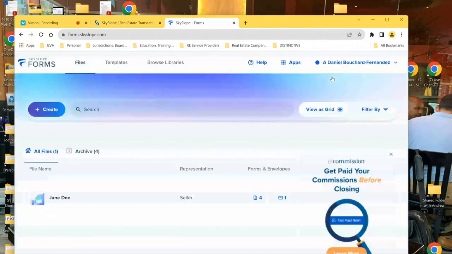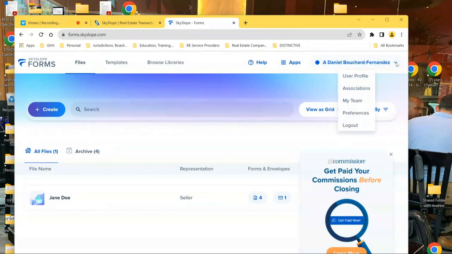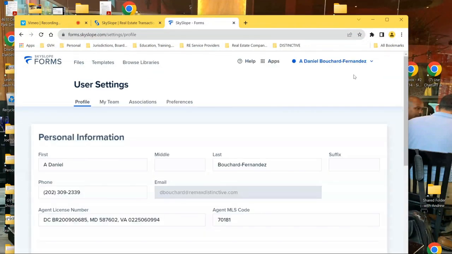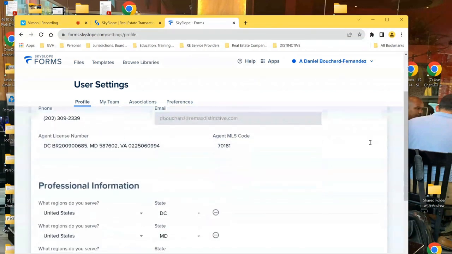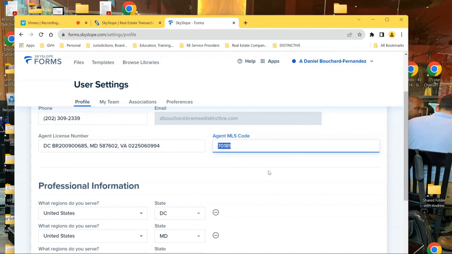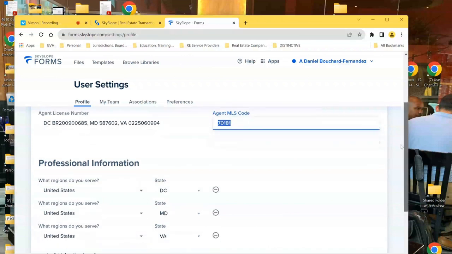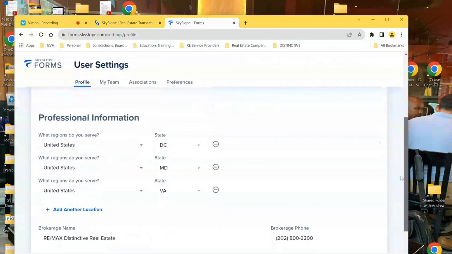Okay. So next thing that we're going to do is let's click on our name and go to the user profile. Let's make sure that our information is correct in the user settings. It's a good idea to go ahead and plug in your license numbers. And it's very important to go ahead and plug in your Bright MLS user ID. So very important to do that because Skyslope Forms will sync up with Skyslope itself and sync up with Bright MLS to enter data across all of those platforms. So make sure that that is indicated here.